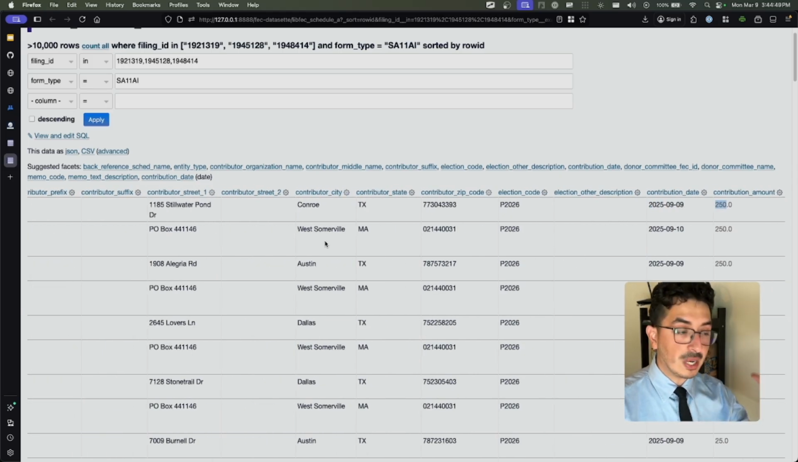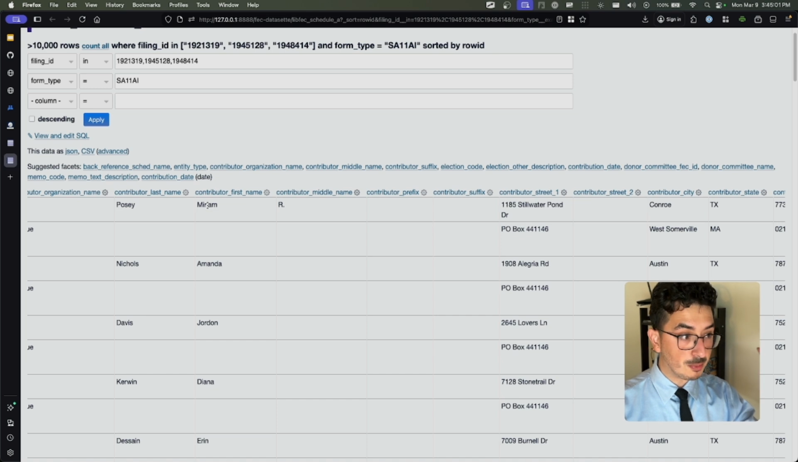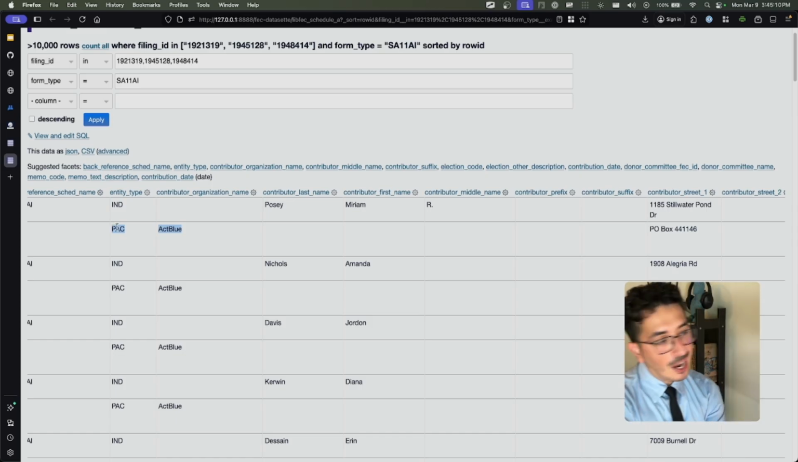Now this data, as always with all campaign finance data, especially federal campaign finance data, is a very difficult table to parse through. So for example, that first row that we saw with Miriam Posey, that is one specific person. The next row after that is a conduit earmark through ActBlue. Again, federal campaign finance is hard, but to try and quickly explain, Miriam did not give money directly to the Talarico campaign. She first gave it through ActBlue.